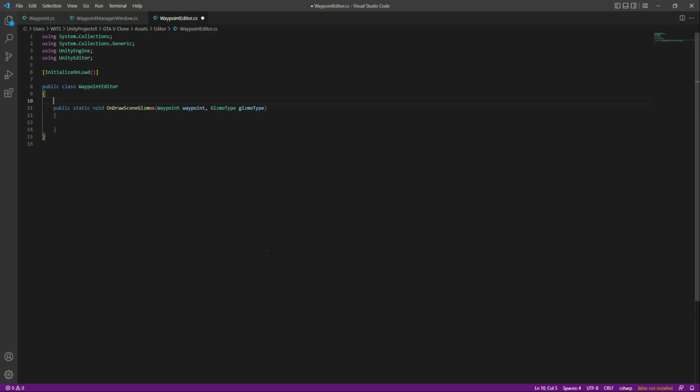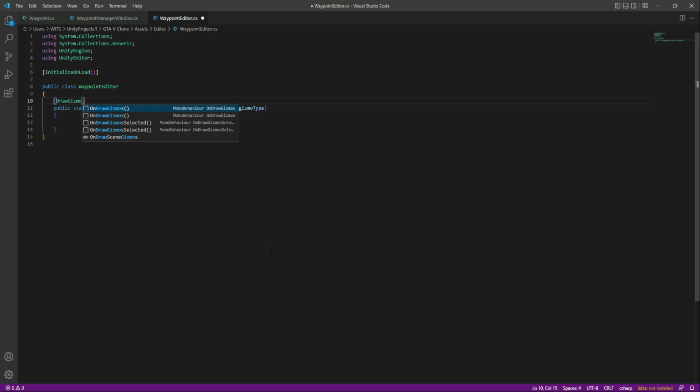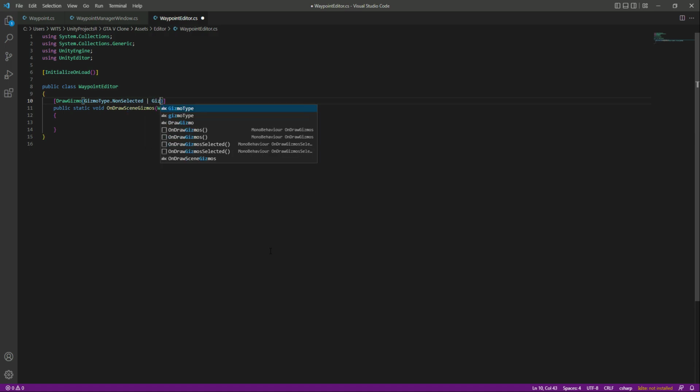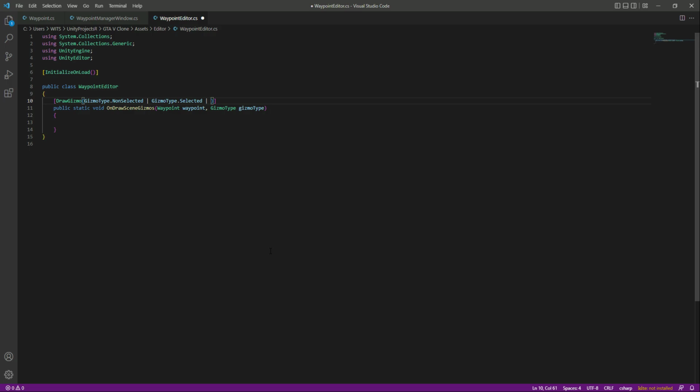Then at the top right here let's add a gizmos attribute, so we will say DrawGizmo, then the gizmo type will be GizmoType.NonSelected. Then we will say GizmoType.Selected, and then GizmoType.Pickable. Right here we are just telling Unity to draw a gizmo regardless of whether or not the game object is selected, and also pickable or not.